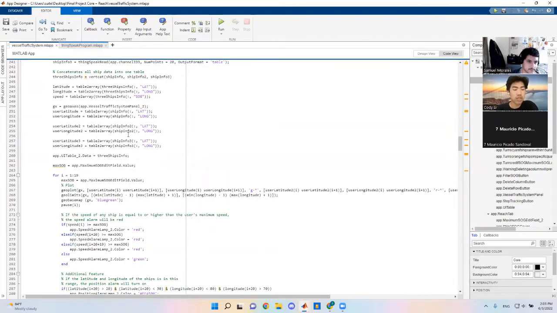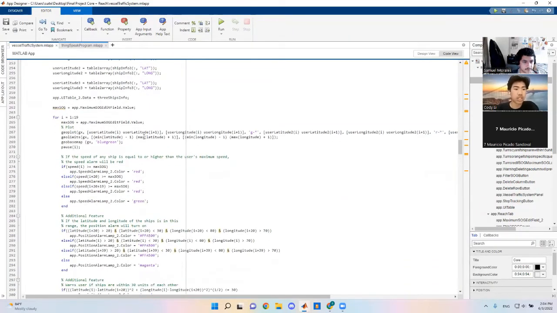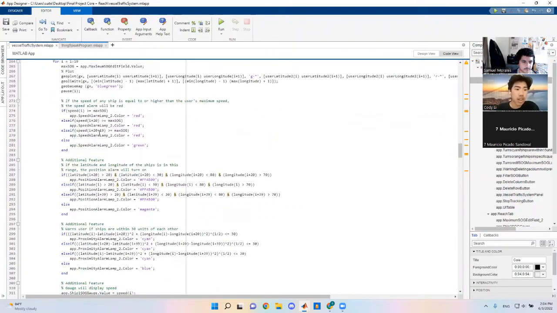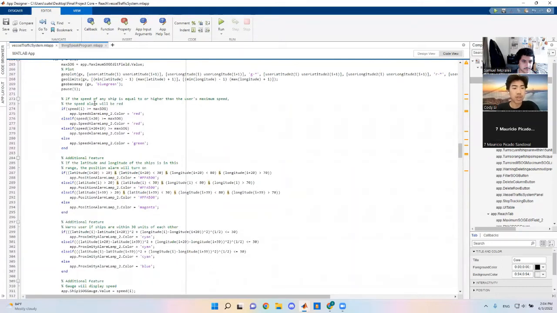And now we move into the plotting part of the code, which we used the geoplot and geolimits. For the geoplot, we plotted each of the points of the ships, and using geolimits, we set boundaries for the ships. An additional part of that is using the geo-based map, which we can use to set the color of the maps. And here we start off with the additional features of the program.